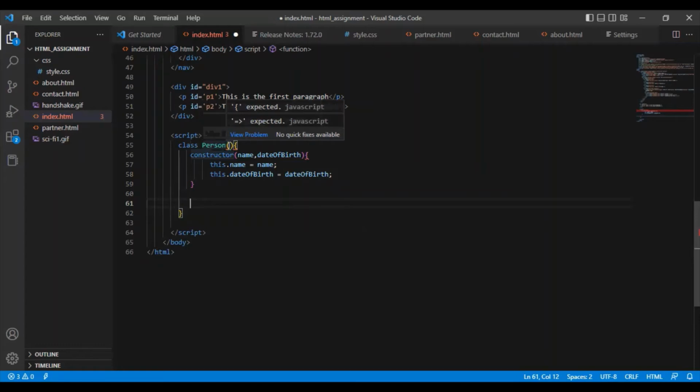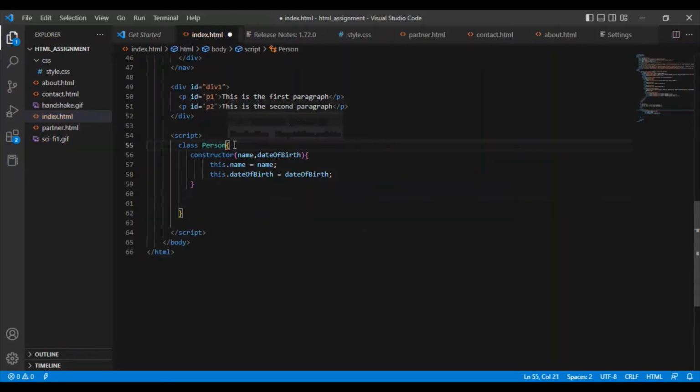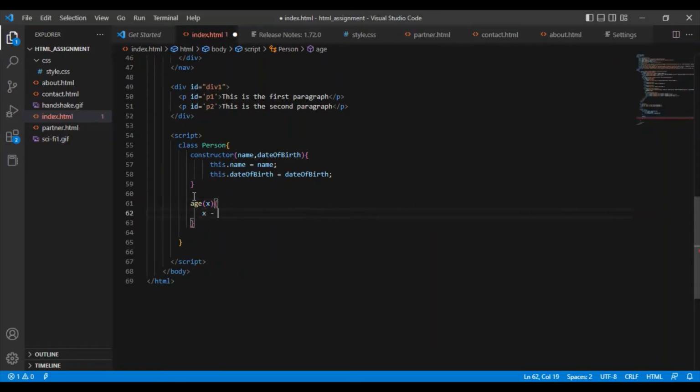Okay, what is the error? Class person. Okay, sorry, there's no parenthesis in the class. Yes. So now the next thing I want to do is create my function. For now, let's just create a method called age, and then we'll go ahead and pass an attribute to age. Let's call it x for now. And then all I want to do is to say x minus this.dateOfBirth.